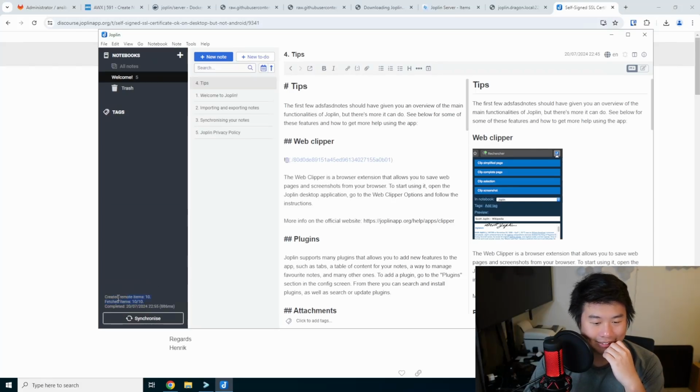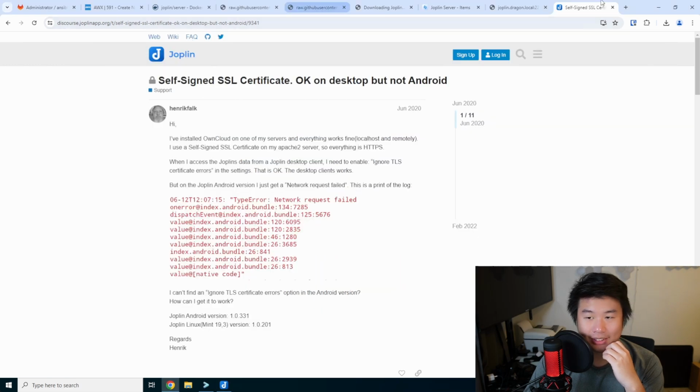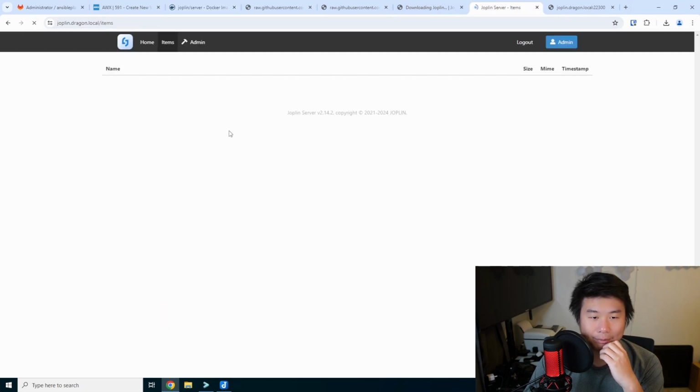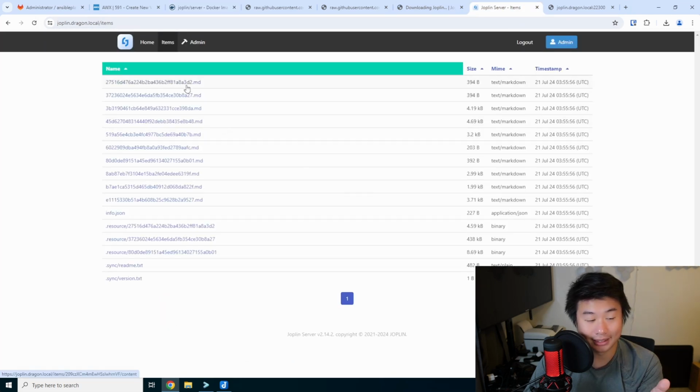All right, so now you can see it's synced. We should now be able to go back to our server, and we should now be able to see items that have synced in here. So essentially it downloads everything here, and we can sync this to all of our other machines that we are running.